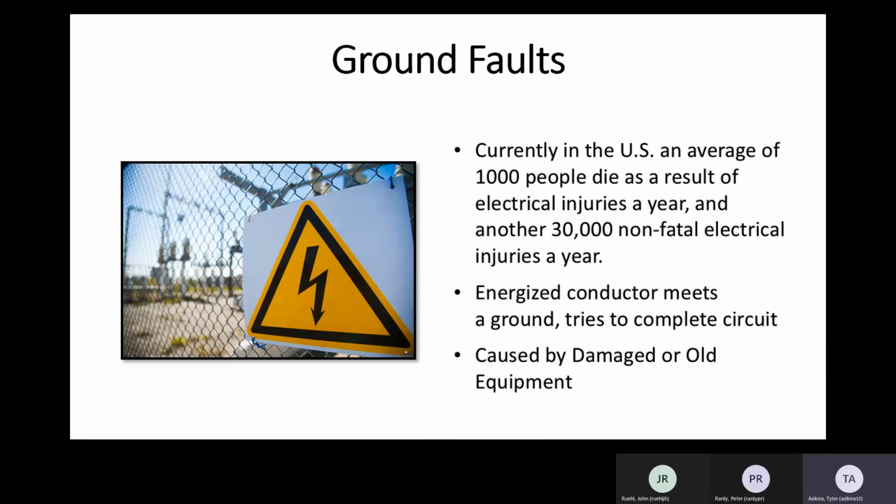Ground faults are probably the biggest issue that we see in PV strings and out in the field for utilities in general. It typically happens when wires are damaged or they're just getting old, equipment's getting old. Thousands of people die each year from electrical injuries and another 30,000 from non-fatal electrical injuries. But the biggest thing, ground faults are when energized conductor meets ground and it's still trying to complete the circuit. So it starts arcing.